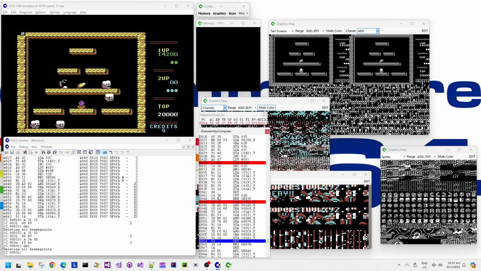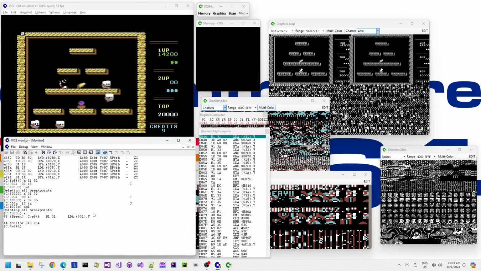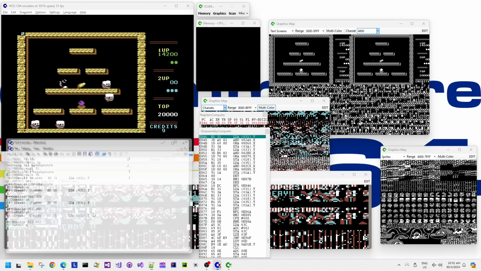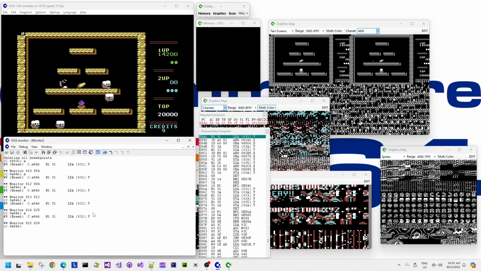What I'm looking for is a previous RTS, which is a return from subroutine, which would mark the end of the previous subroutine in memory, or I'm looking for a jump or something like that, which would be a natural break between two different routines.